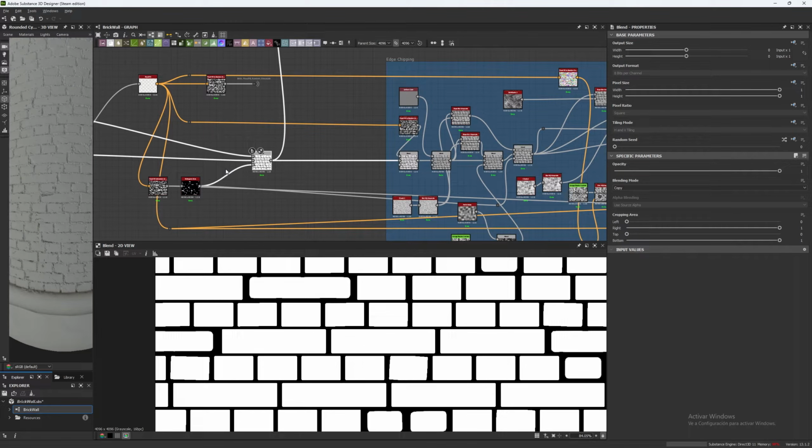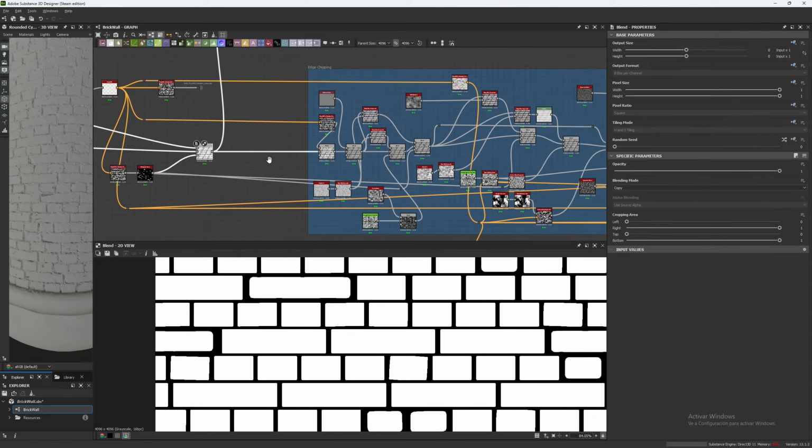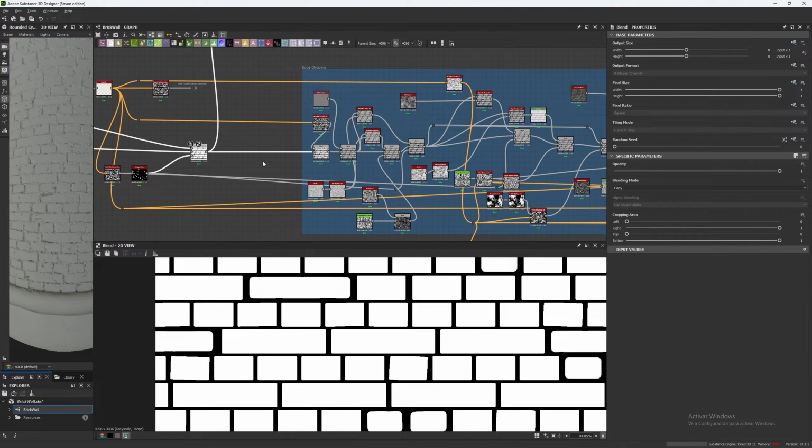And once you have finished that part, you have basically completed the part of creating the patterns and the shape of your bricks. But now comes the harder part of this, which is actually getting into the details, and this is where most people get lost.